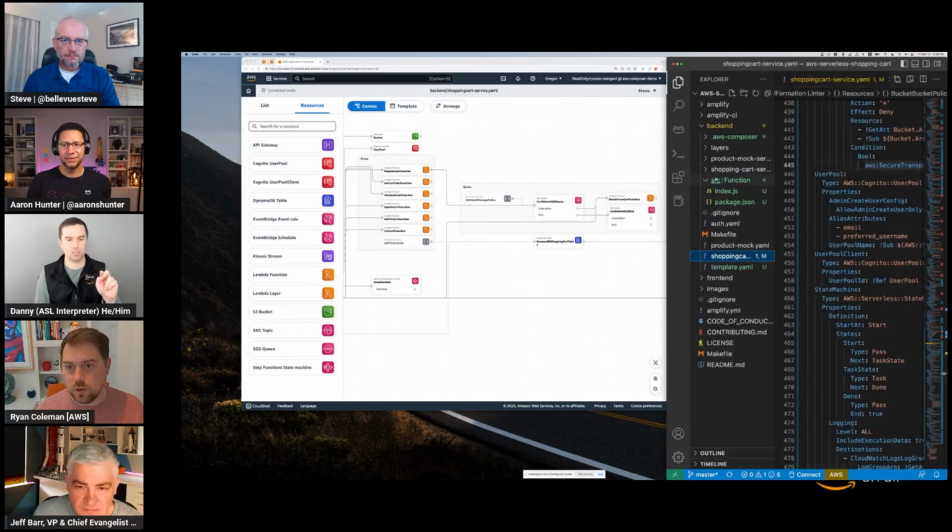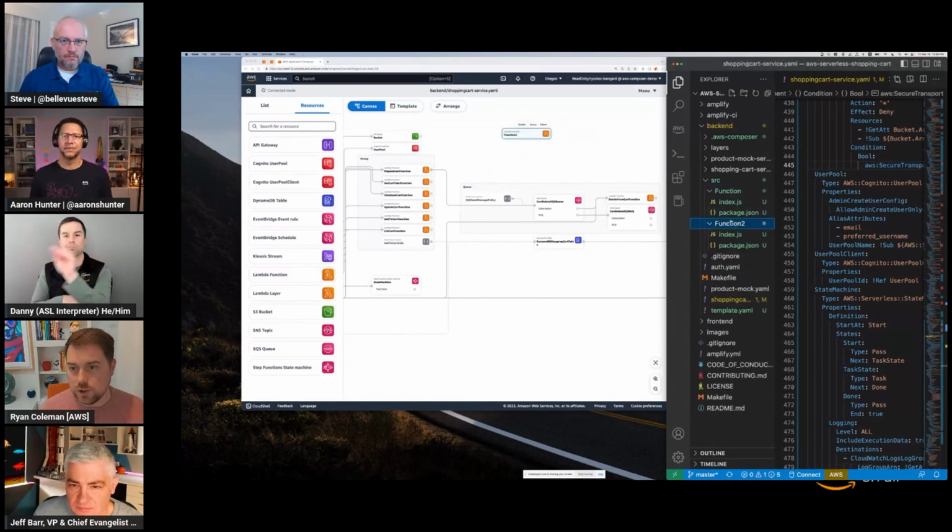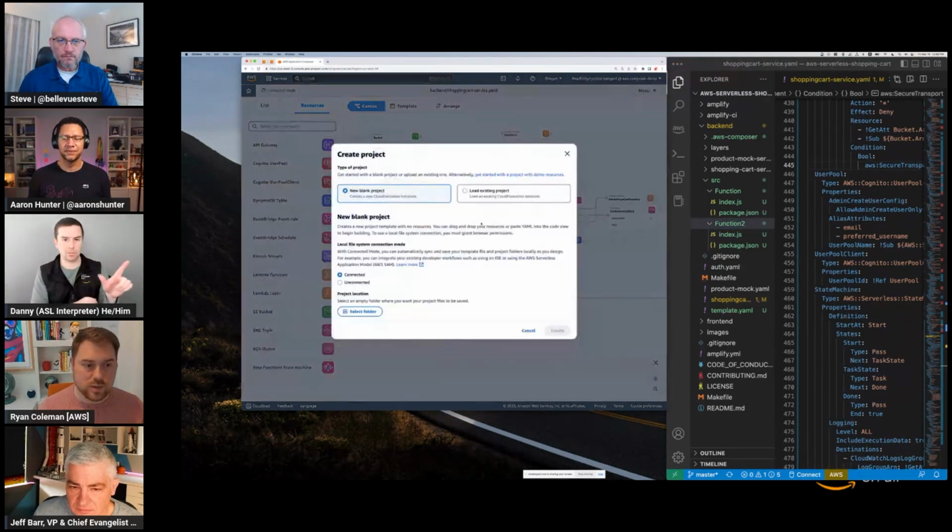For instance, I showed earlier a new function that I drag on gets scaffolded in this direction. There's the new one, function 2, that gets added in. And I can make any changes on the right and see those reflected on the left. So that's how you do it. You just set that up with this connected mode when you get started in the product. Nice. Very easy. That's really nice.